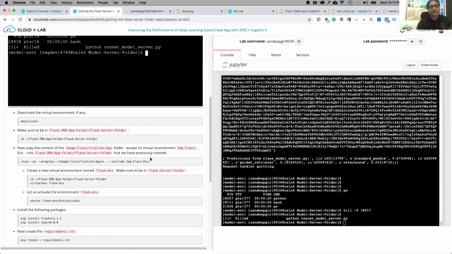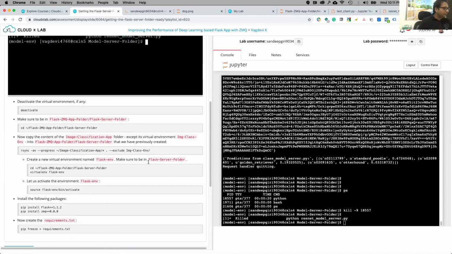We tested our application server with our test client, and it is doing wonderful. Now let's get started with the next step. We will integrate this service into the Flask application. So here we go.